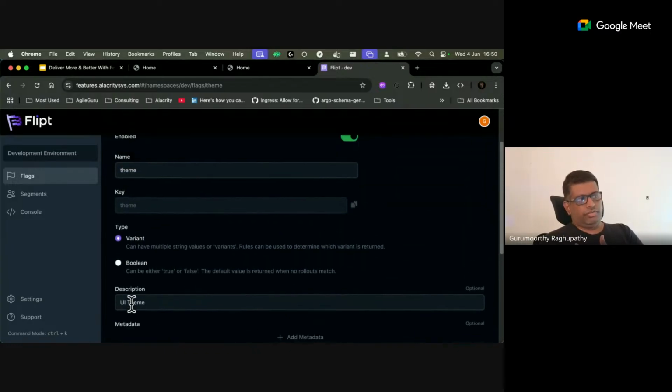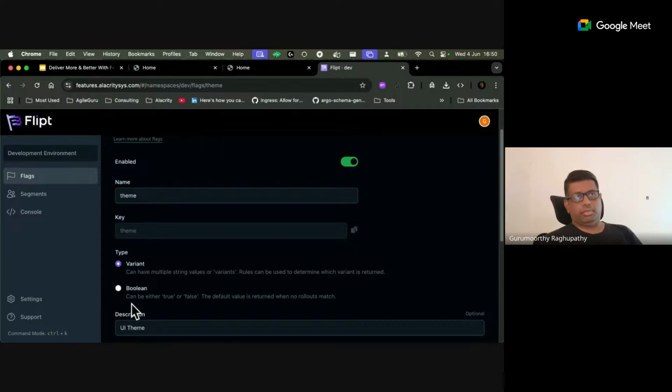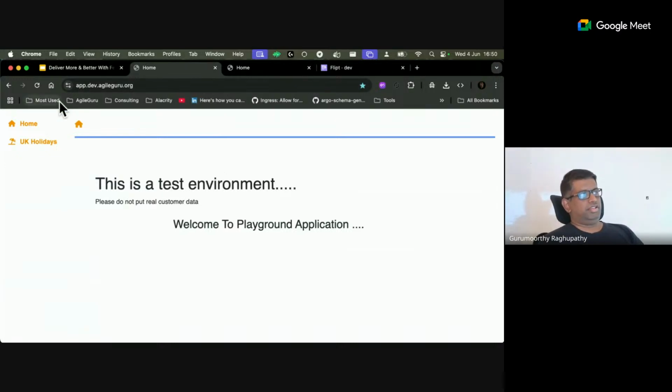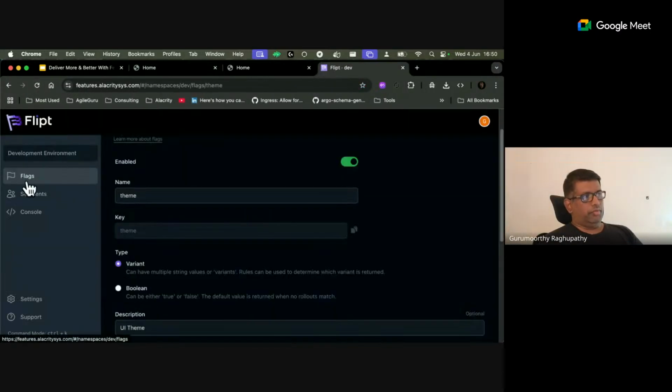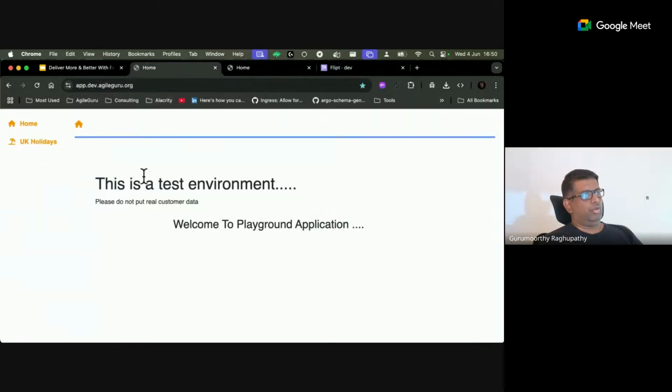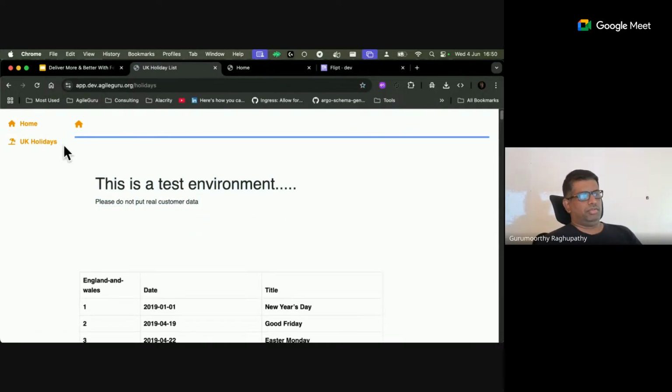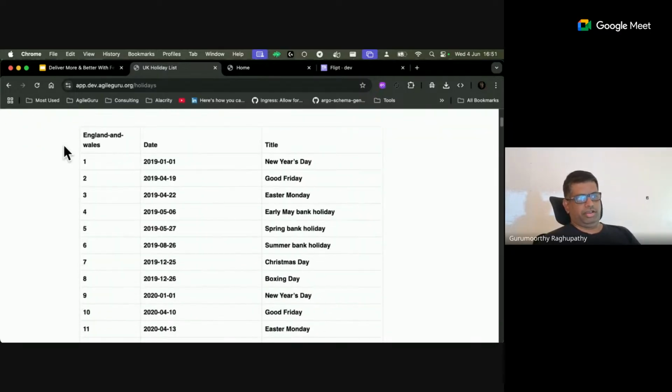So we're going to define this and then see the live demo. Okay, so let's take the application. This is my dev environment. I'm going to go to my dev environment flag. Now, if you look at this one, it says, hey, dev is a test environment, please. And this is an application. And if you look, the application works and shows me the data.